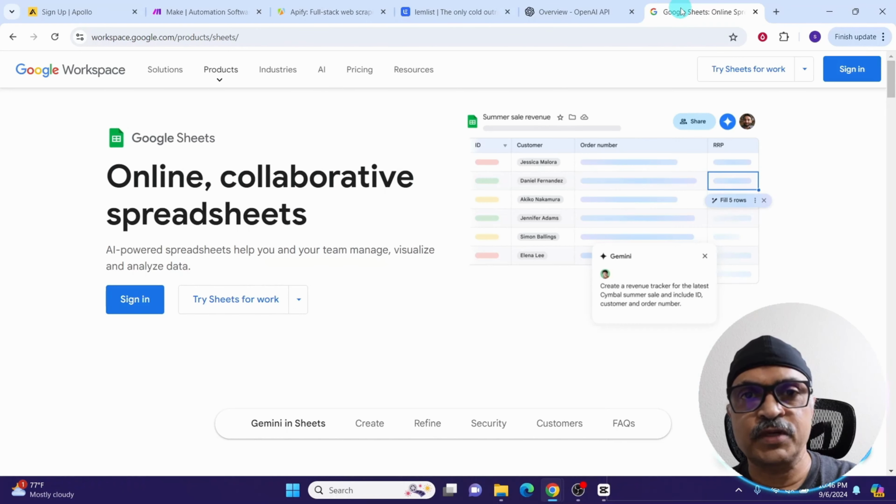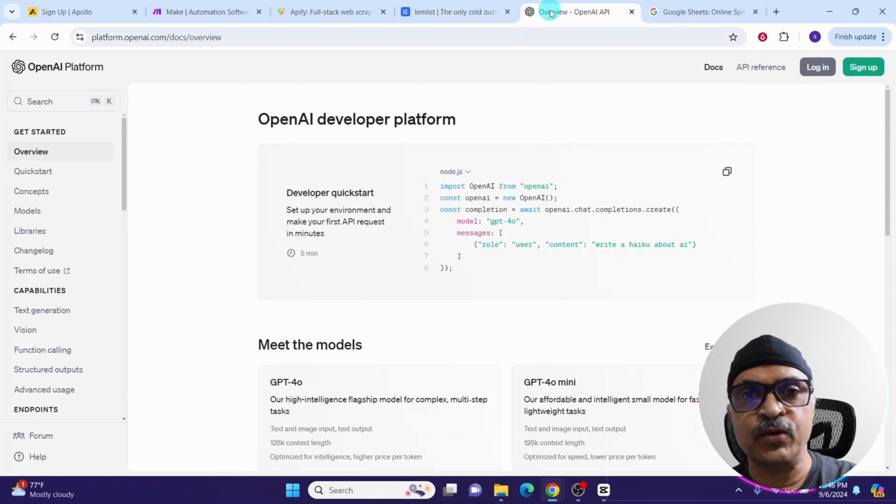Next, the well-known Google Sheets. We will use Google Sheets to store the lead information that we extract from Apify. Next, you will need OpenAI API key. I made a separate video with title How to Create OpenAI API key. You can refer to that link in the video description. Make sure you have credit balance in all of your API key accounts. Gather all the mentioned details beforehand so that you can build the automation without any interruption.